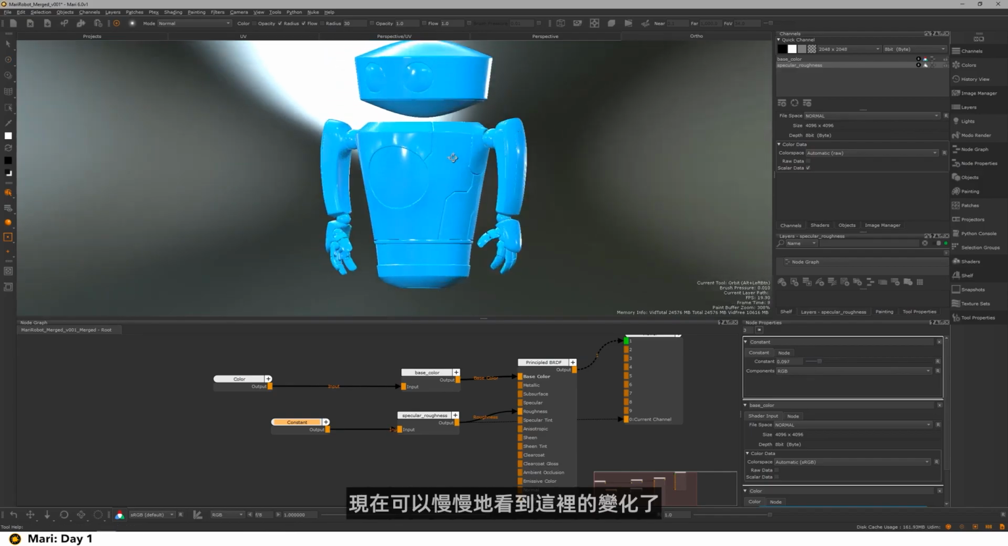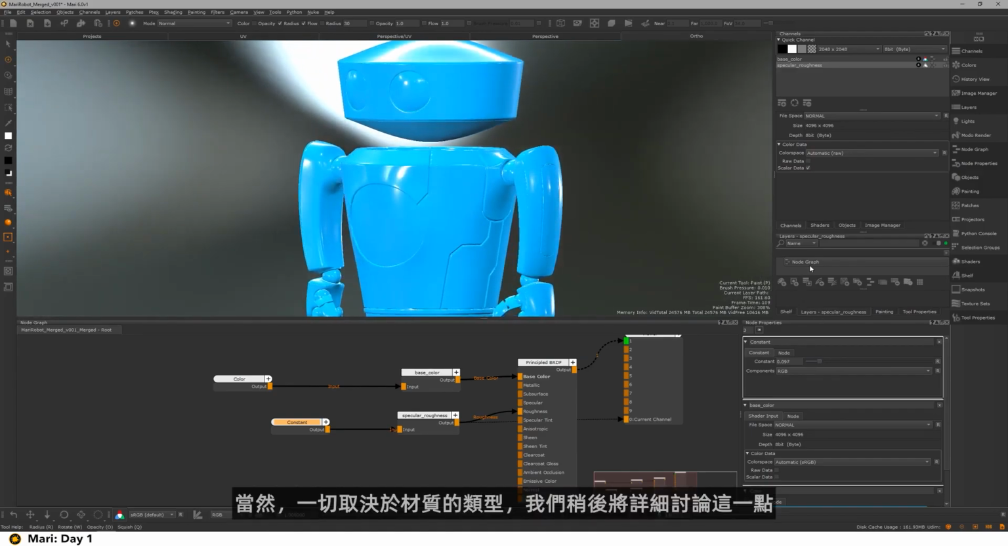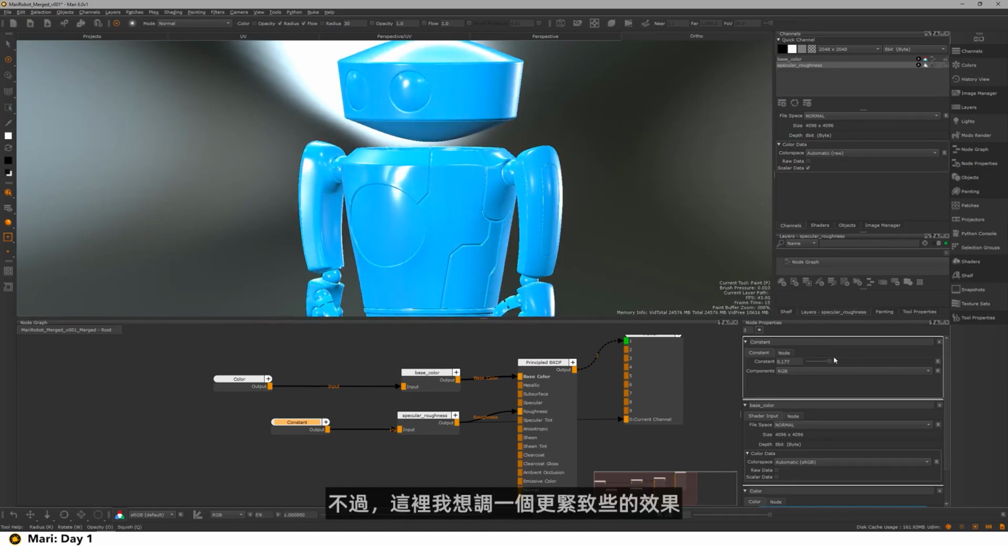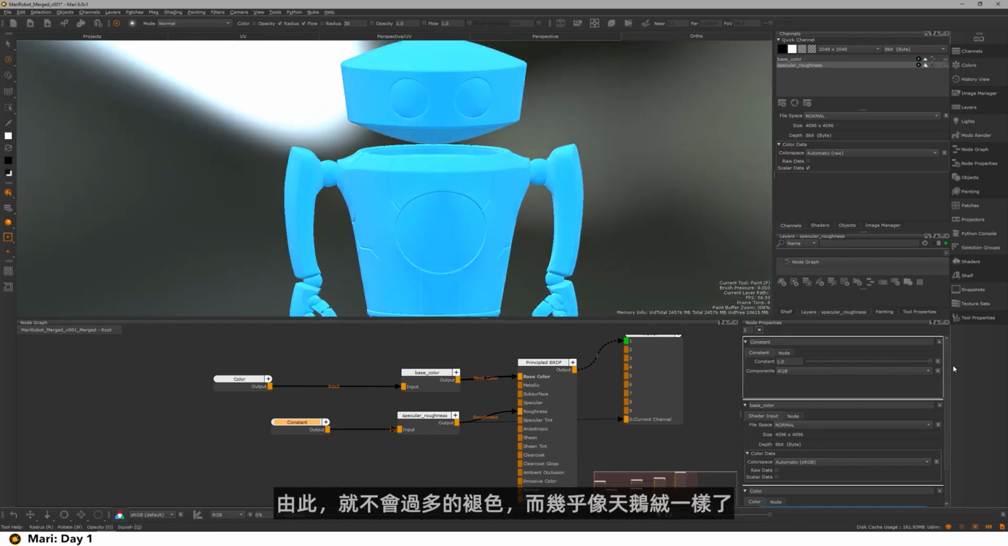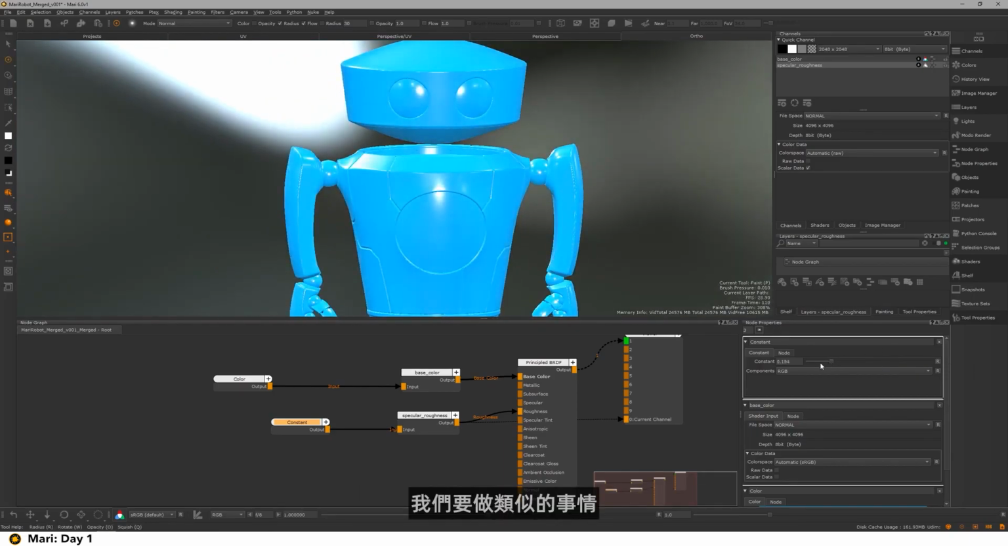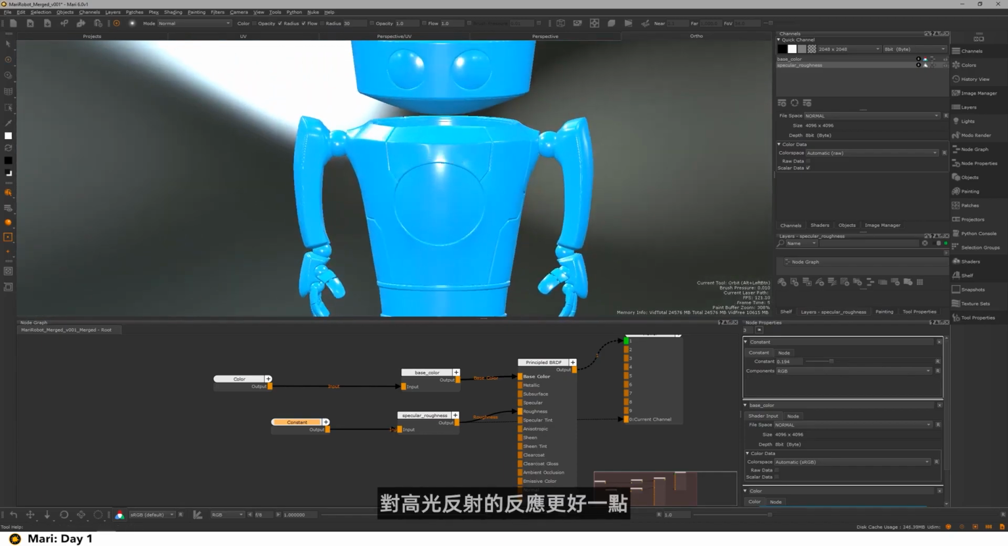You can slowly see that changing here now. It depends on the kind of material you're going with. We're going to talk about that more later on. But I'm going to do something a little bit tighter because this felt really washed out and almost like velvet. So we're going to do something like that so it responds to our specular a little bit nicer.